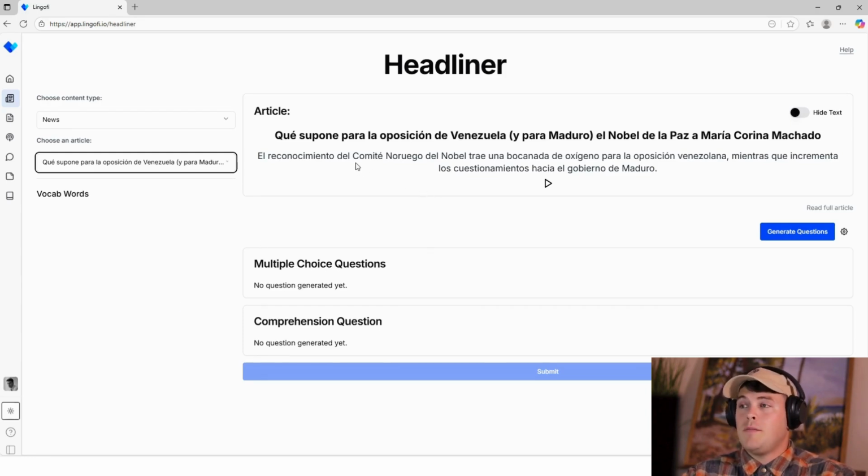In the article spot, you have the title in bold, and in non-bold, you have a summary of the article. You can do this in a couple of different ways. One, you can read it. Two, you can listen to it.